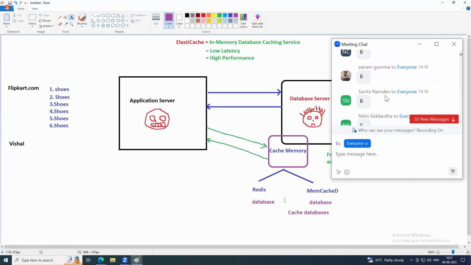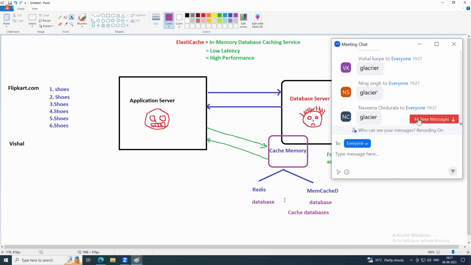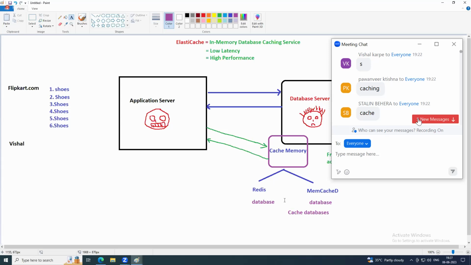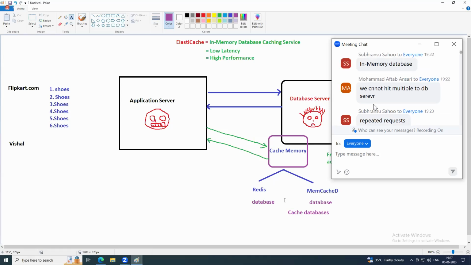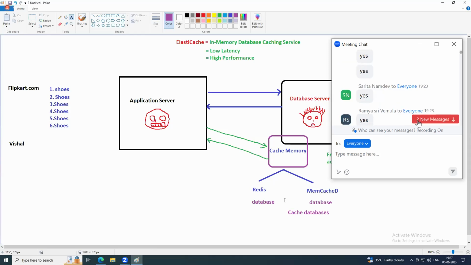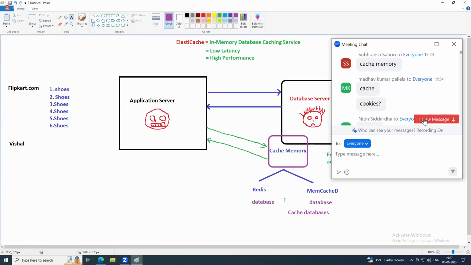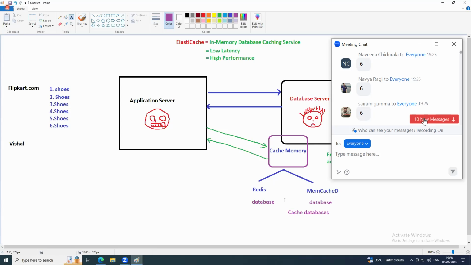Which service is used for archiving purpose? Glacier. Which service is used for hybrid storage? Storage Gateway. Very good. And if I want to set up databases, which service do you recommend? RDS. RDS supports what type of databases? RDBMS databases. Do we need to manage the platform of RDS? No. Who will manage it? AWS. And RDS supports how many engines? 6 engines. What are those?